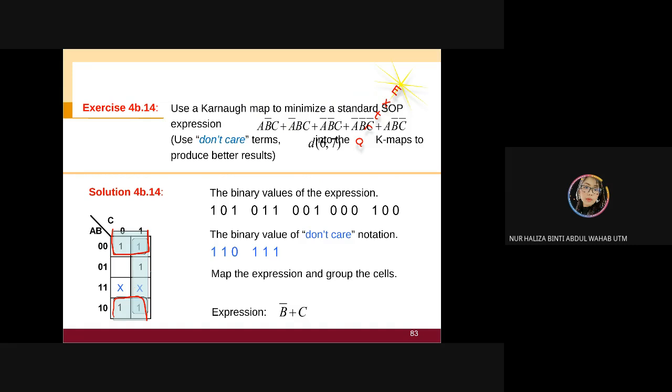The X is only for you to use if the 1's are not enough to form a group. So X's are good for you to combine with. But if let's say it didn't help anything, then no need for you to care. Here you can see you need to assume it to be 1 because it's going to help these 3 ones over here to become a 4-cell group. So that's why you will assume it to be 1.